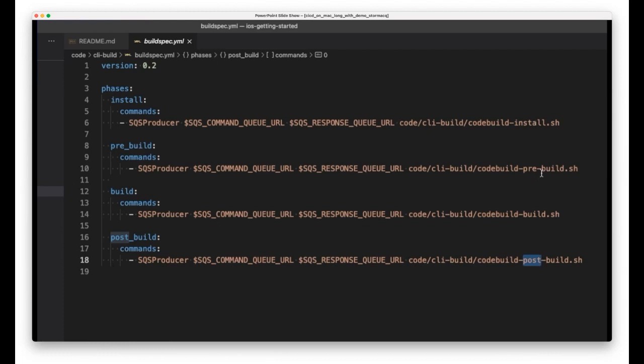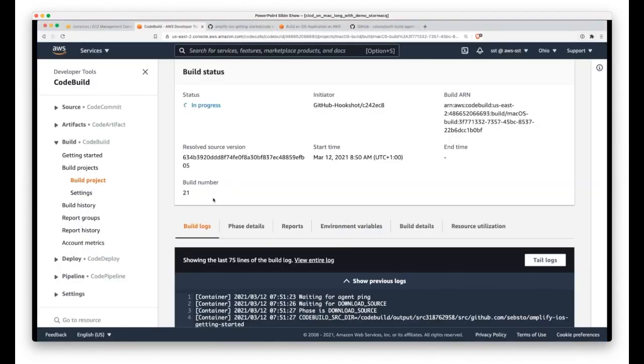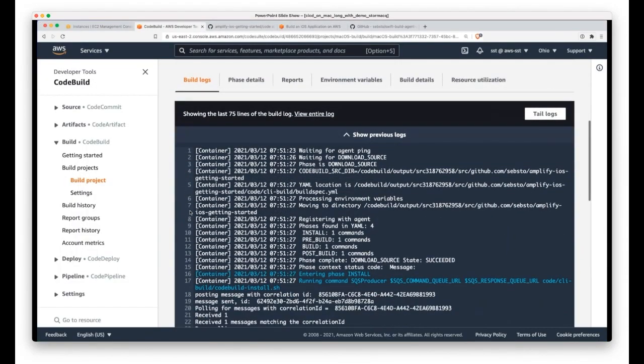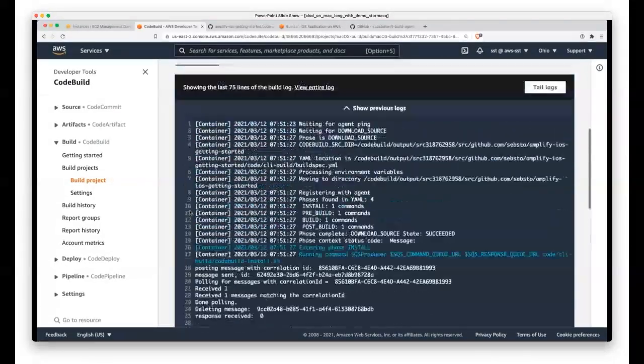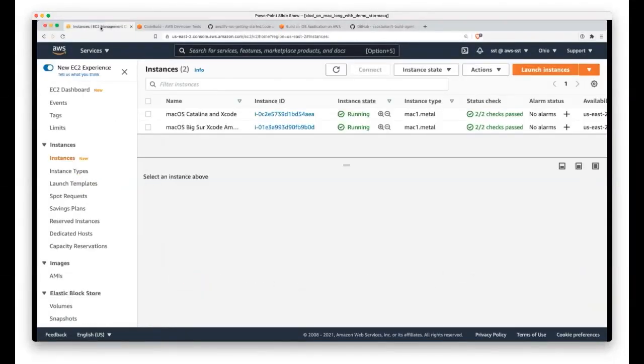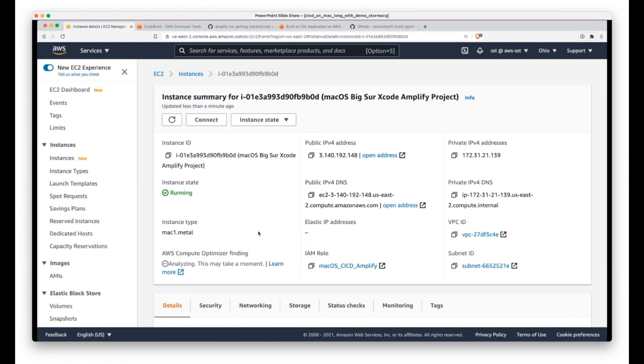And the SQS producer tool has an equivalent running on the macOS machine in my fleet that is pulling messages from the queue and executing the build order that it receives. And whenever there is an output on the macOS, it sends the output back over SQS. So CodeBuild knows the output and the status, if the build passed or failed, for example.